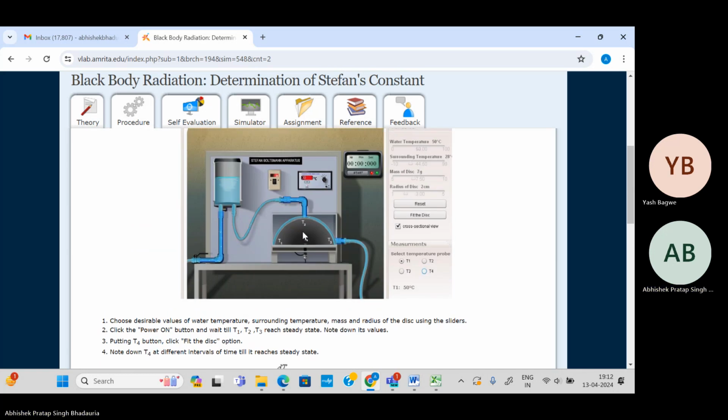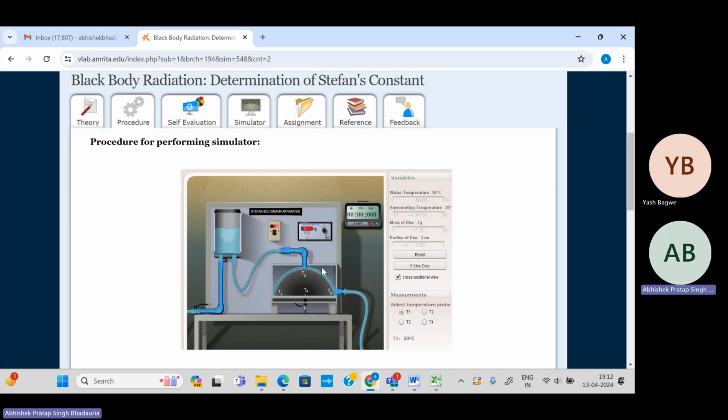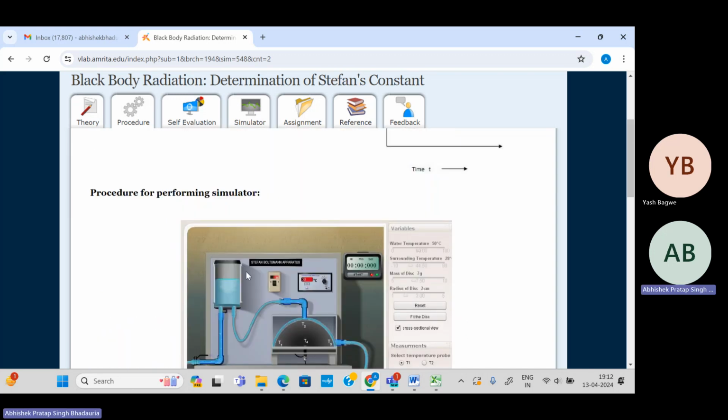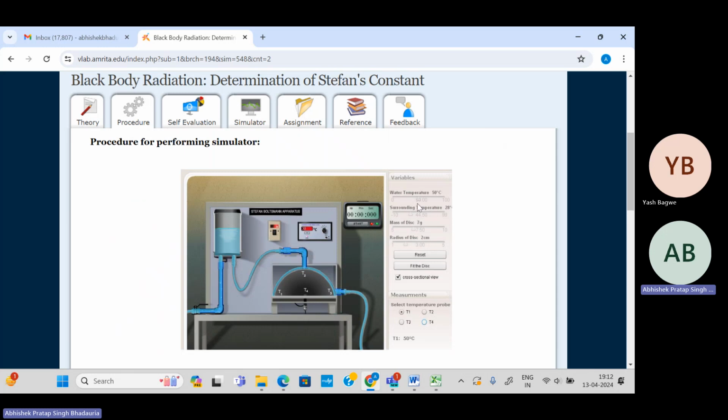So yeah, this is the setup. We will give the input values here, and then we'll note down the temperature values on the hemisphere, T1, T2, T3, the steady state temperature values, and then we'll fit the disk. After attaching the disk, you can observe the change in temperature. That change in temperature we have to record at regular intervals. We'll get the different temperature values for the different time values.